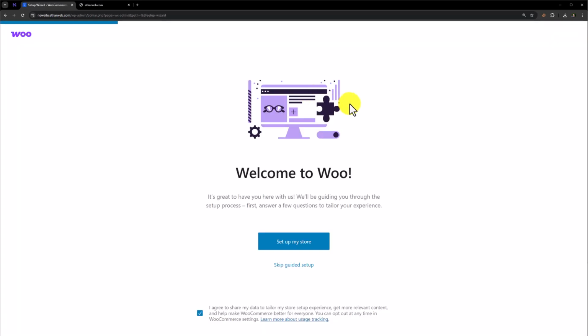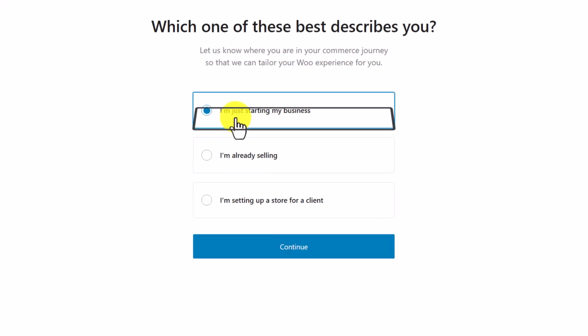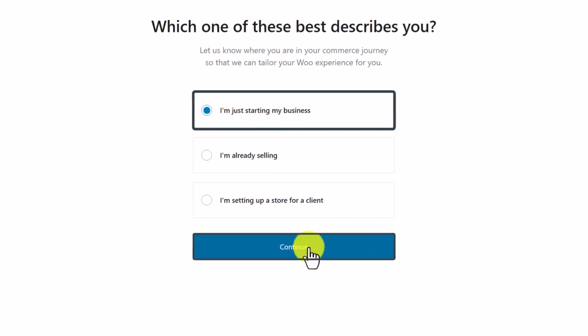Once the plugin is activated, it will take us to the setup wizard. You can set up your store with the help of wizard or you can skip guided setup. I will set up my store. So I will click on set up my store. I will select I am just starting my business and click on continue.